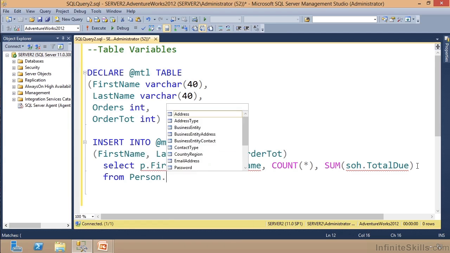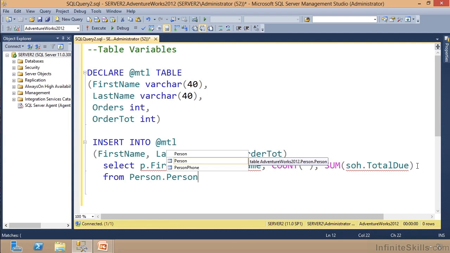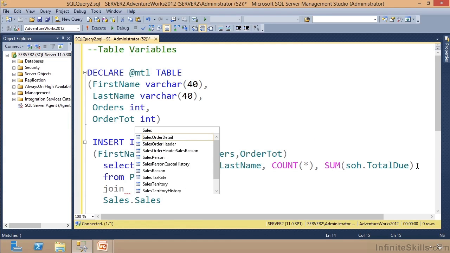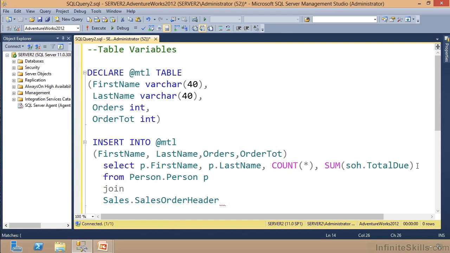Now, where are we getting this from? We're getting it from the person.person table, person schema, person table, and we're aliasing that as lowercase p. Notice our squigglies go away where the p was used. We're going to join the sales order header table right there. What I'm going to do is stop right here. This will be the end of part 1. Join me in part 2. We'll continue to code this up and you'll see a table variable in action.